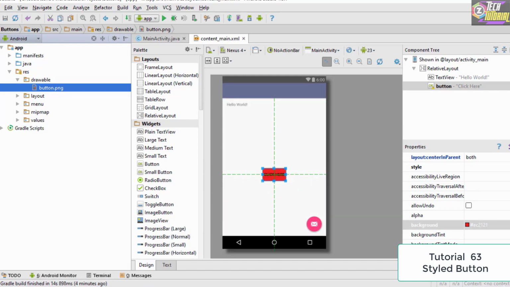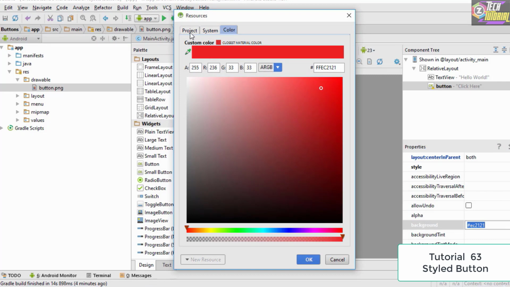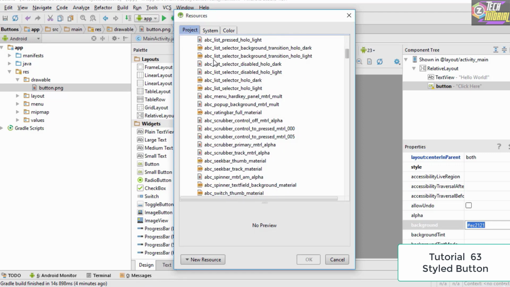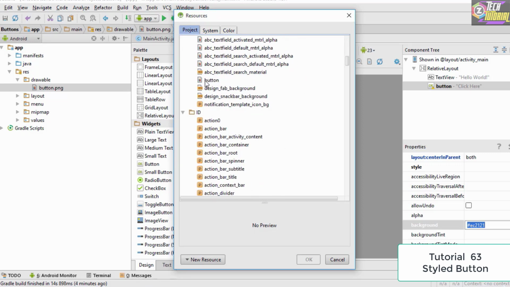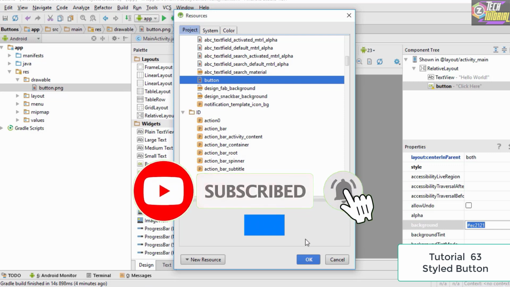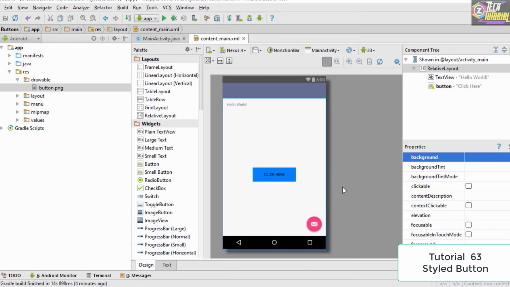Then we go to properties, and now instead of giving a background color to it, we go to project, we click on this arrow, and we go inside the drawable folder, and as you could see, this is the button image right here. If we click on it, you could get a preview here so as to check if the image we are using is similar to the one we want. So we simply select this and click OK.